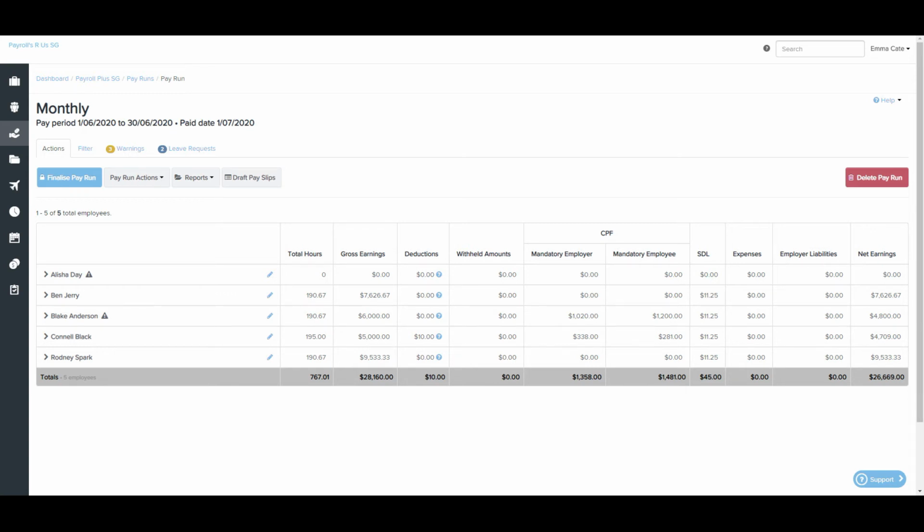Underneath all these options, there are all the pay run details for the included employees. You'll see the employees' names listed down the side and all of the headings for the included information across the top here. I'll draw your attention to one of these headings, which is for the expenses column.